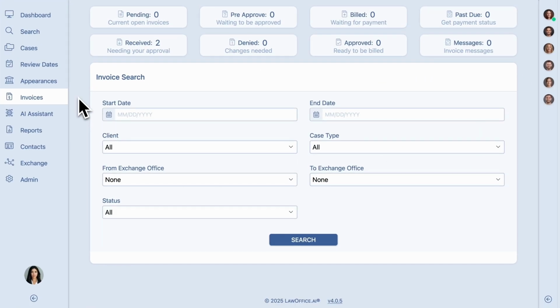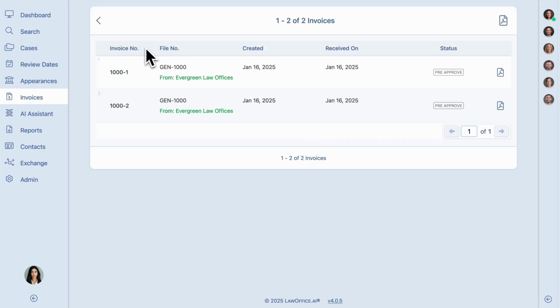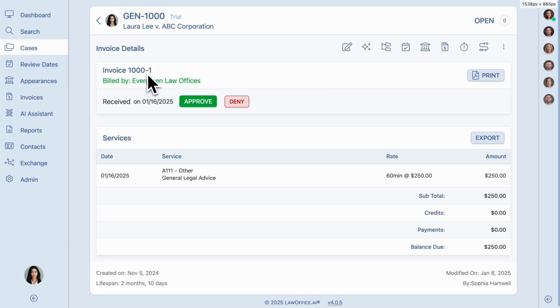In our office, on the main Invoices page, we'll now see two invoices with the status Received. Clicking the status opens a list of all received invoices. Selecting an invoice brings up its details, starting with the invoice number. These numbers are automatically generated using the case file number followed by a dash in the invoice number, making it easy to track which case the invoice belongs to.